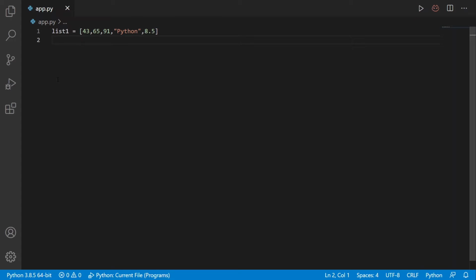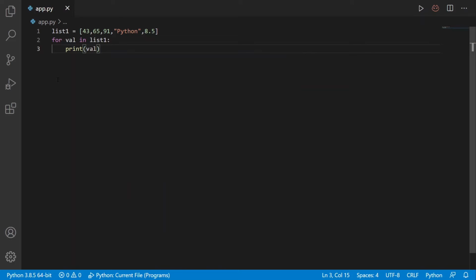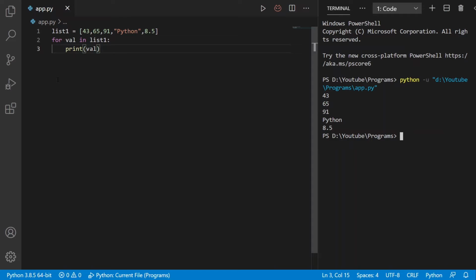Now to iterate over this list, we have to use a for loop. So I will write for, here I will use the variable val, then in list1, colon, indentation, and print. I want to print the value. That's it. Execute it. Here we got the output.